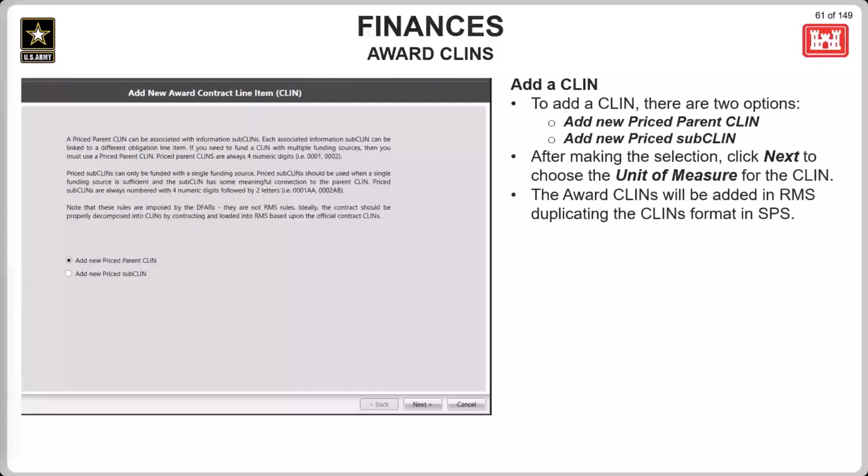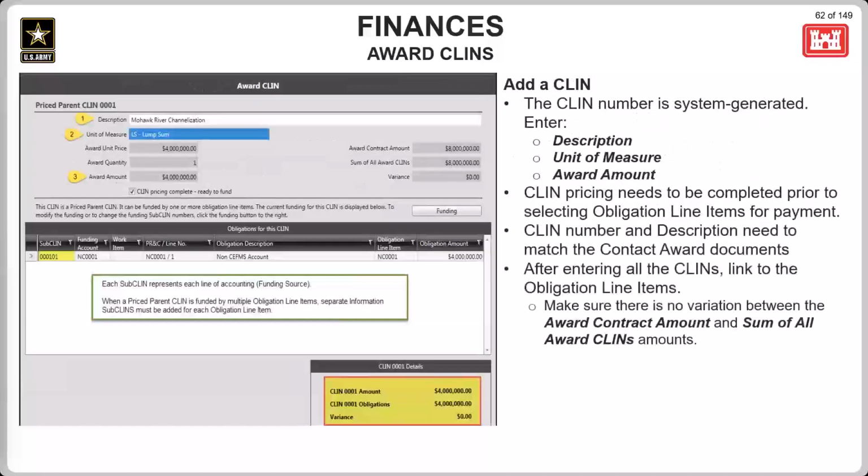So after users click the Add button to add a CLIN, they'll be prompted for which type of CLIN they wish to create. Again, it is easier to work with priced parent CLINs. However, if your district policy dictates a sub-CLIN, then that is what you should use for sure. Click Next to enter the CLIN number and choose the unit of measure to be used with this CLIN. Lastly, you'll click Finish to continue creating your award CLIN.